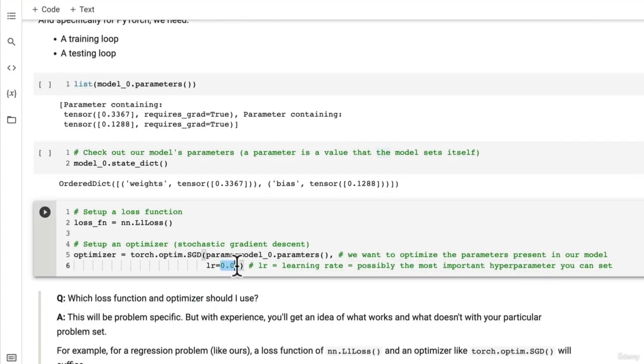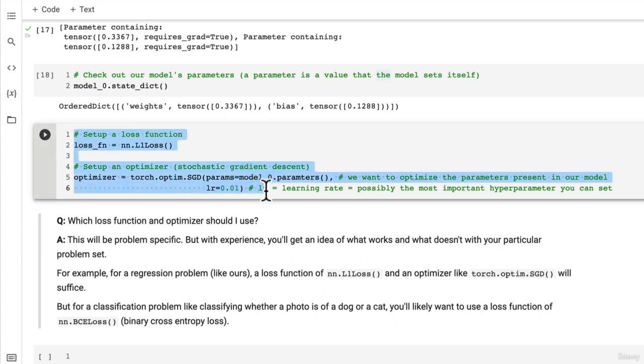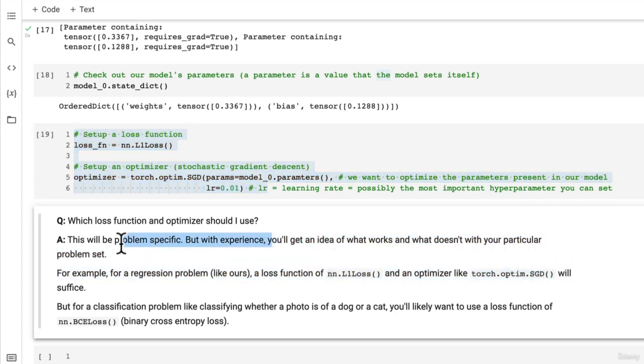Another very valid question might be: which loss function and which optimizer should I use? This is another tough one because it's problem specific. But with experience in machine learning, and I'm showing you one example here, you'll get an idea of what works for your particular problem.